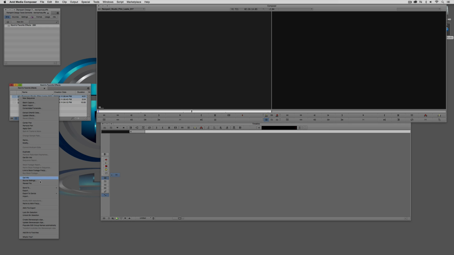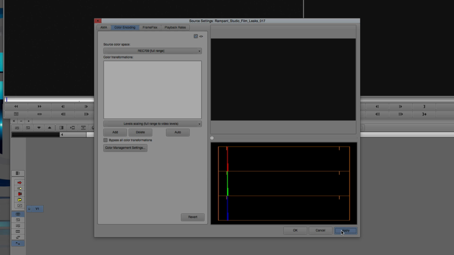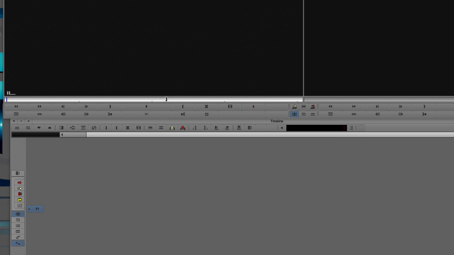I'm going to navigate down to source settings, and you're going to notice that the color transformations have been tagged with a level scaling, full range to video levels. What I'm going to do is simply select that. I'm going to delete it. I'm going to say apply, and now you're going to see that the blacks look correct.